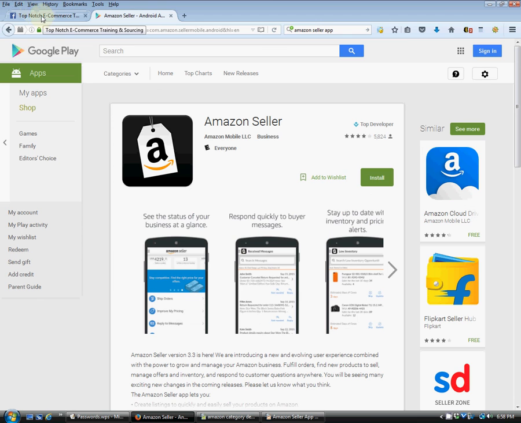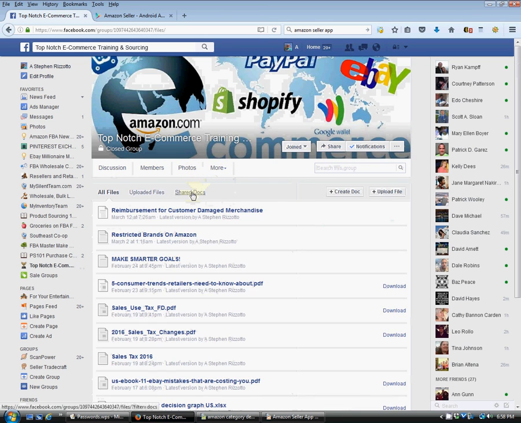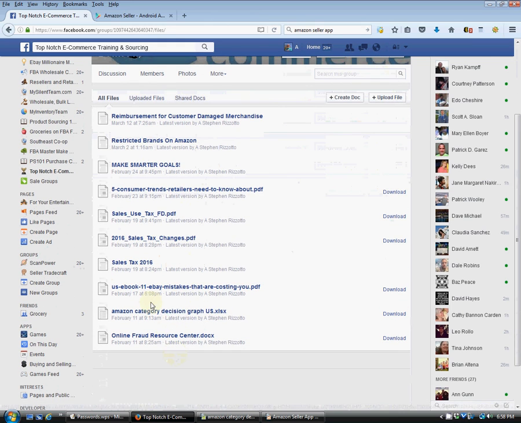Now that category chart, I keep a copy of it here in the Facebook page under files, category decision. Although it is all over the place, I try to update it here once a month, but it's pretty much all over the website. If you just enter that in Google, you'll find it in probably about 38 different places.